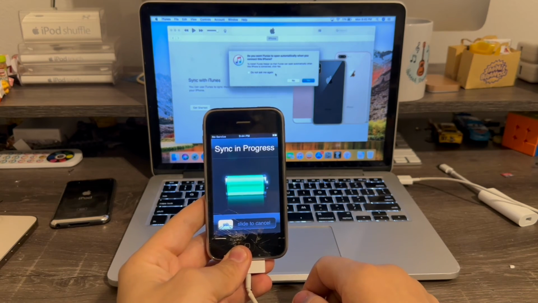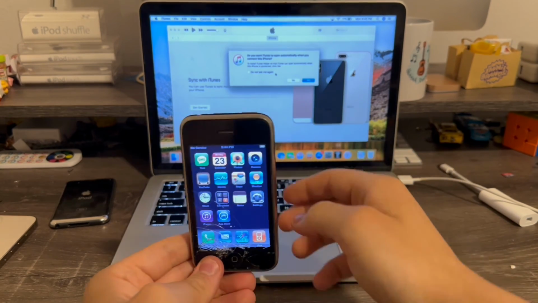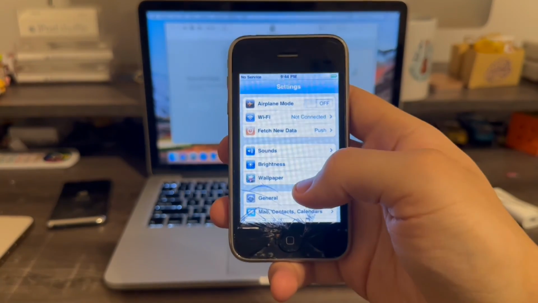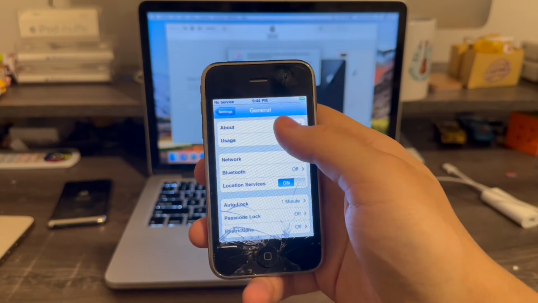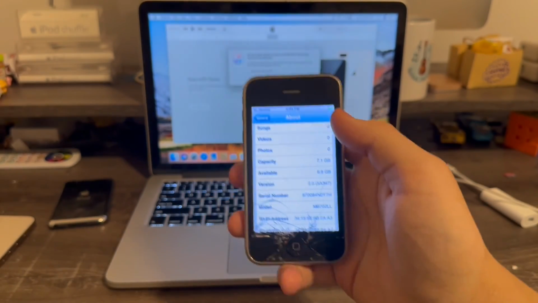All right, so you guys see, it's now syncing. So I'm going to cancel that. And now we're done with iTunes. And just like that, we've now successfully downgraded the iPhone 3G back to iOS 2.0. Just like that, iOS 2.0.